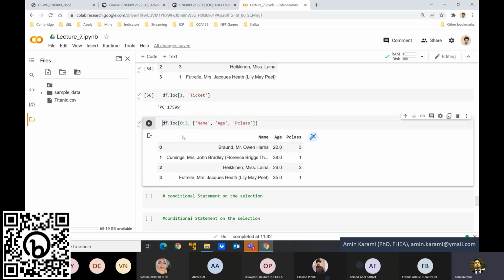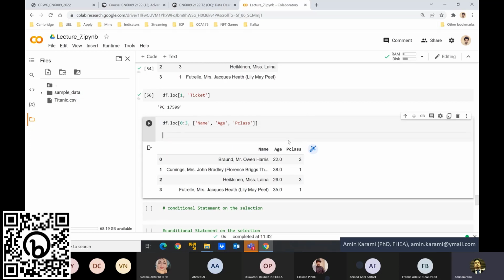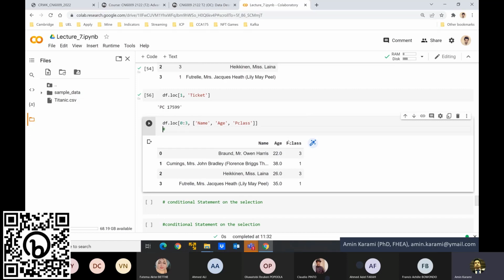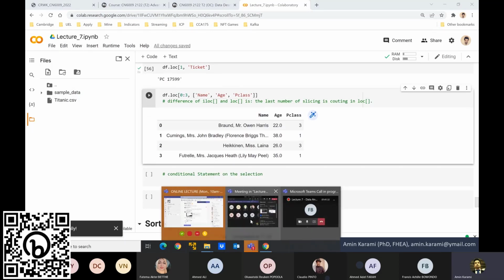Okay, great. So for loc and iloc there is also another difference. I just observed that. Let me mention it here. The difference between iloc and loc is that the last number of the slicing is counted in loc. Okay, good to have it here.